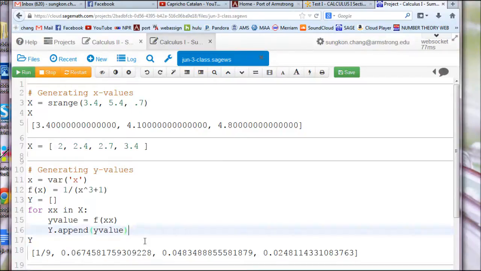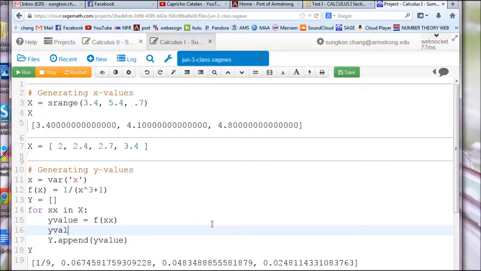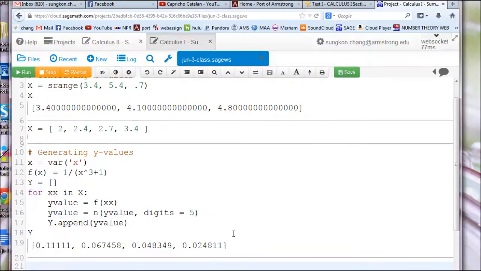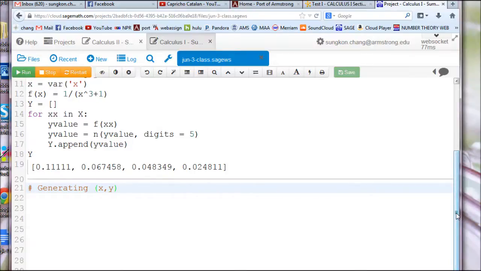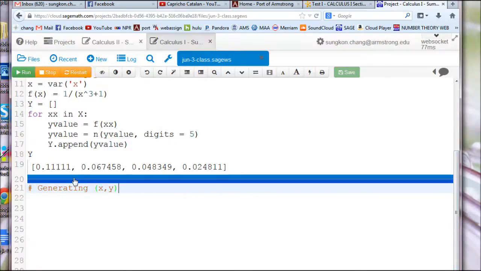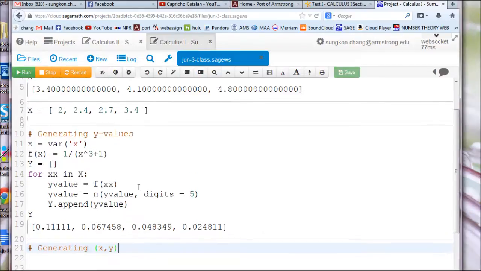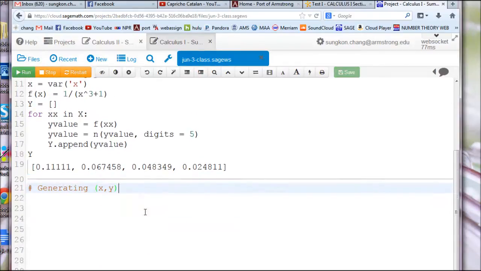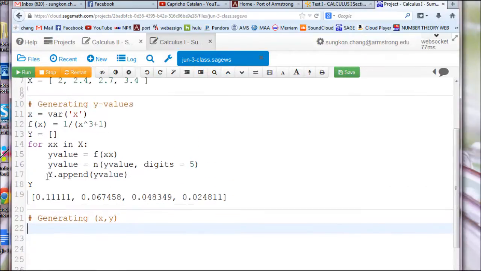Then go back if you want y values truncated as numerical values, not too many digits. Maybe you want 5 digits, and you can insert it here. You renew your y value with a numerical value with 5 digits, and it's going to generate only a 5-digit expression. And down here, I'm also going to show you that rather than just separating x values and y values, it's often useful to generate pairs like this, x comma y, rather than just a list. So I'm going to copy and paste. Rather than just storing it as a y value, we store it as a point like this.